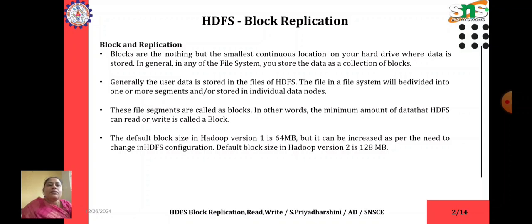So what is HDFS block and replication? Blocks are nothing but the smallest contiguous location on your hard drive where data is stored. In general, in any file system, you store the data as a collection of blocks. Generally, the user data is stored in the files of HDFS. The file in a file system will be divided into one or more segments and stored in individual data nodes. We call these file segments blocks. In other words, the minimum amount of data that HDFS can read or write is called a block.